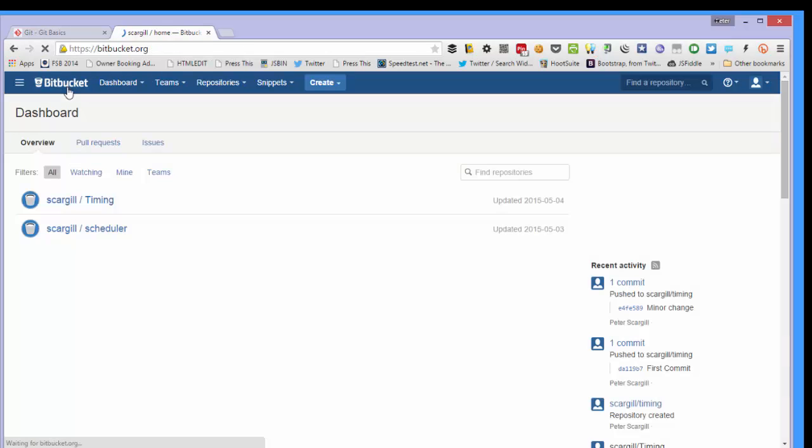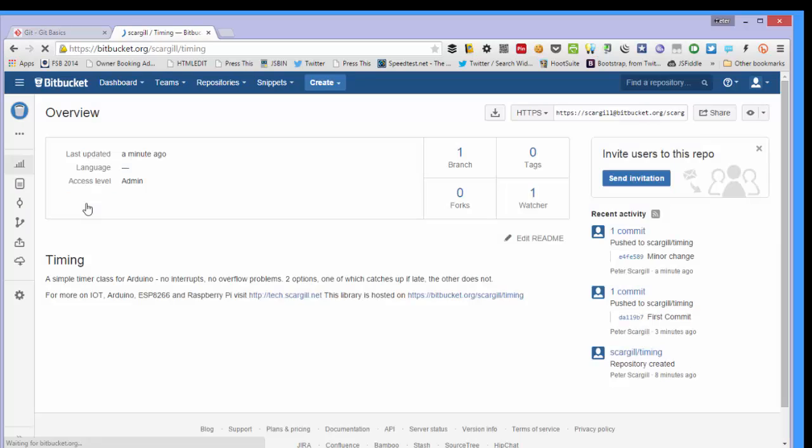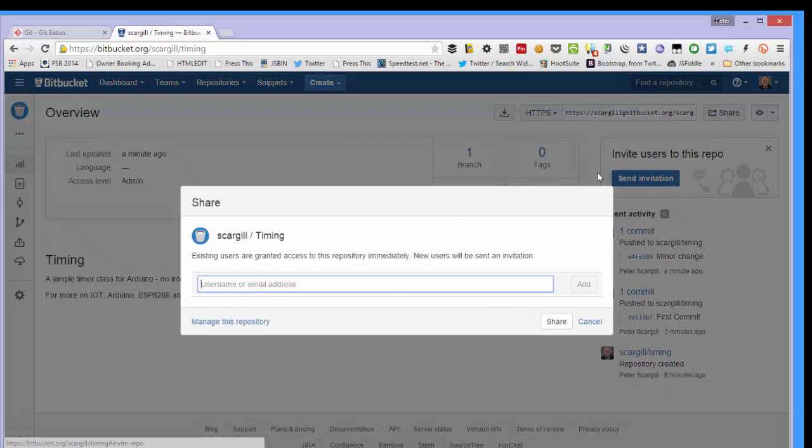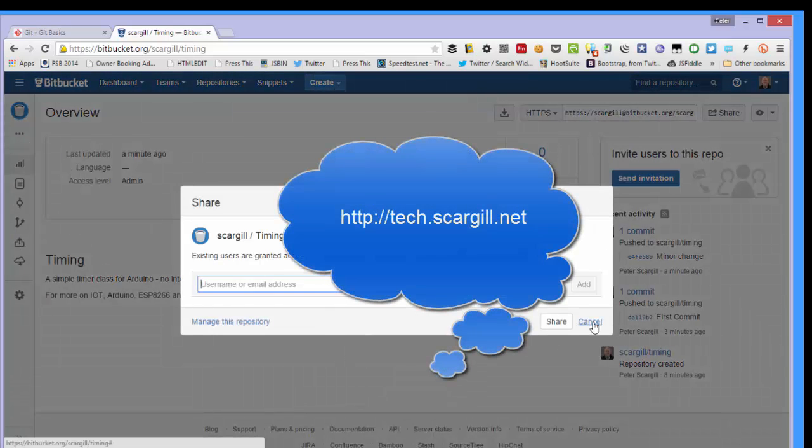Bitbucket makes it very easy to share with others. Invite users to this repo, send an invitation. So the username of a friend or colleague, you enter that in, they get an email, they're invited, and now you can give them whatever access you want to your files.